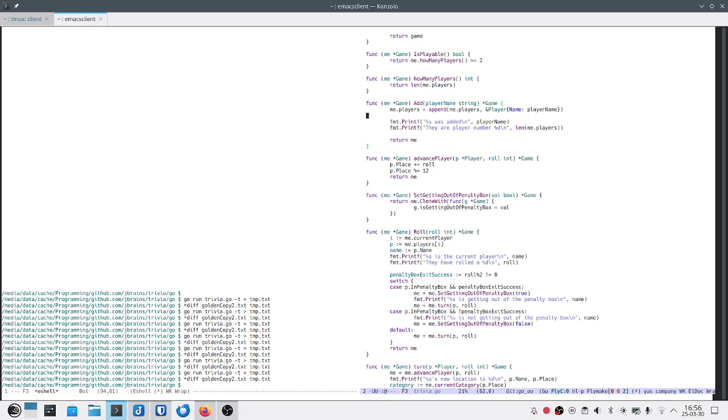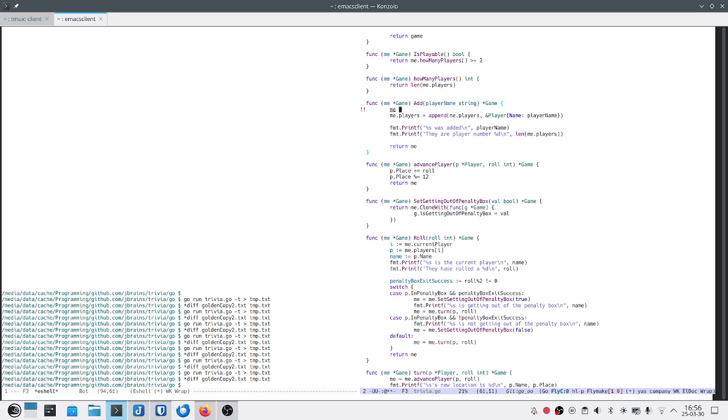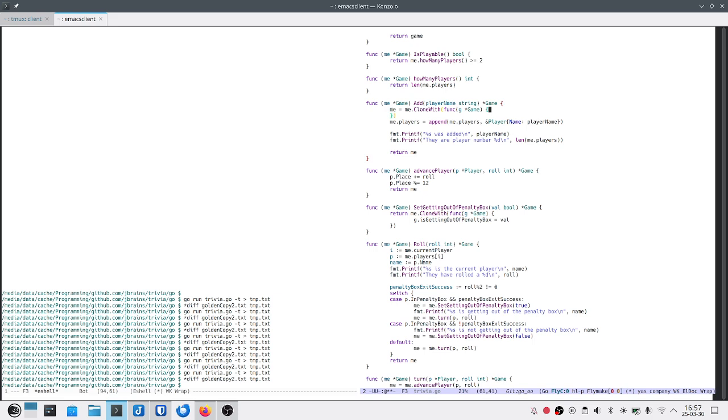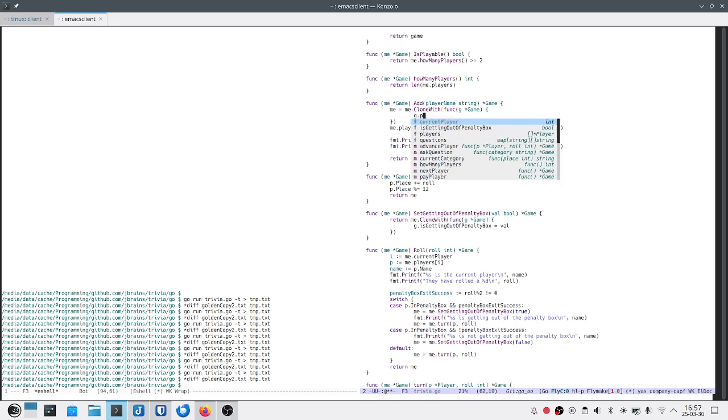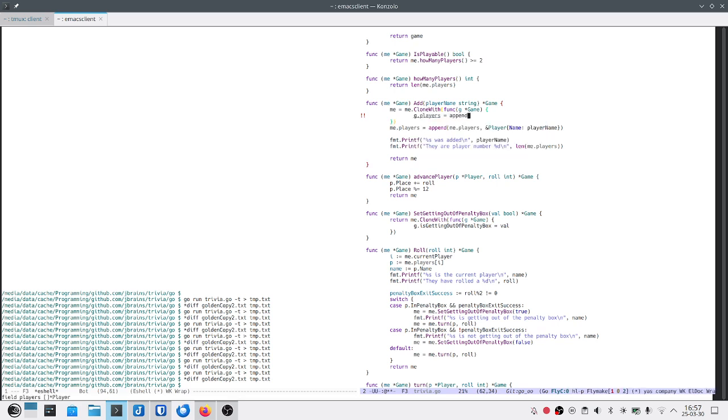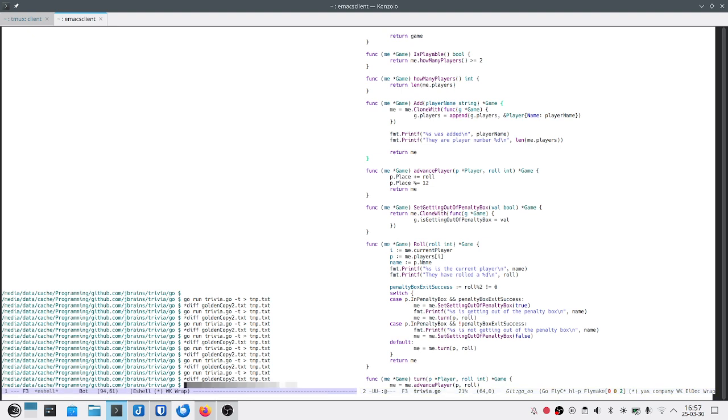Yes, we can do it with the add method here, can't we? We can do that quite simply. We can say me is equal to me.clone with func, which takes a game and it says g.players equals append g.players, player name. Let's see, that should be okay. And this, I think that should work. Let's see, have I broken anything? Not yet. This is how to do these simple cases.